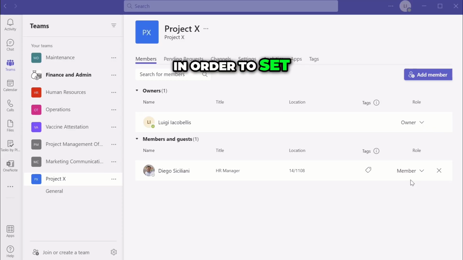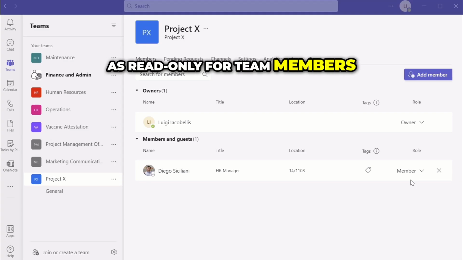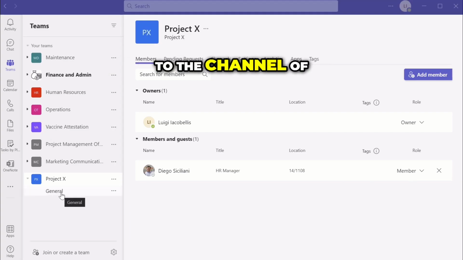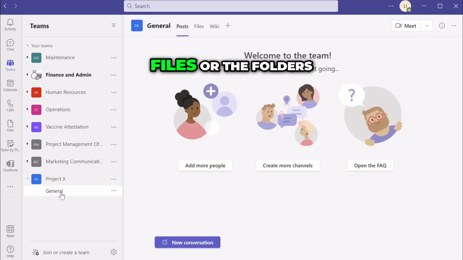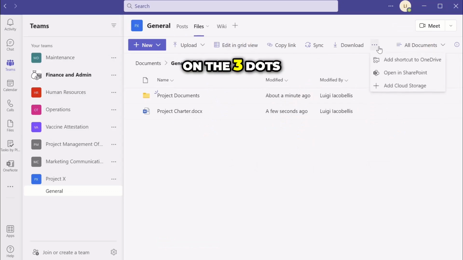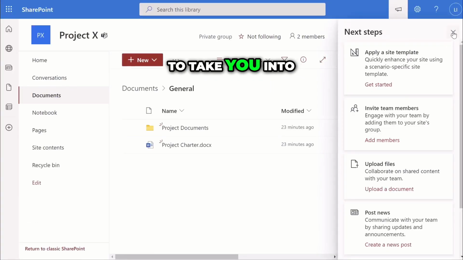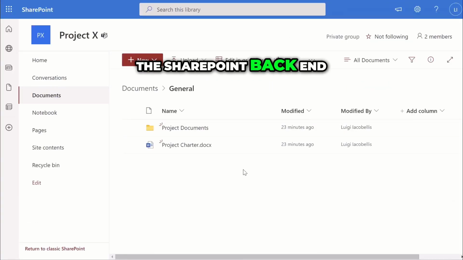Now, in order to set a file or folder as read-only for team members, you want to navigate to the channel of the team where the files or the folders are stored. And then you want to go ahead and click on the Files tab. Next, you want to go ahead and click on the three dots here, and you want to click on Open in SharePoint. Now, this is going to take you into the SharePoint backend where these files are actually stored.